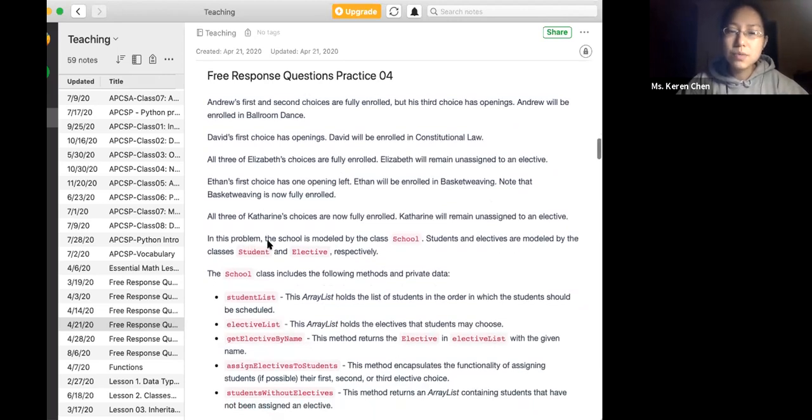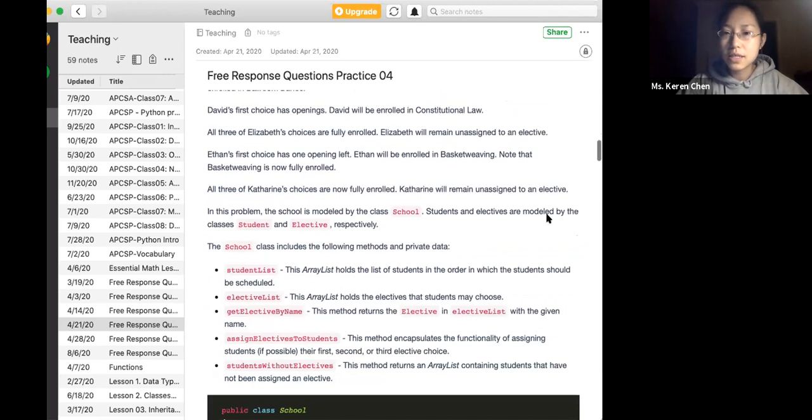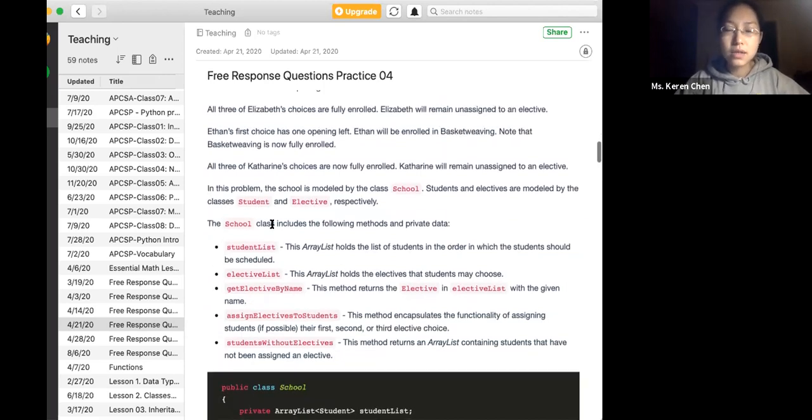Okay, in this problem, the school is modeled by the class school. Students and electives are modeled by classes student and elective. The school class includes the following methods. The student list, which is an array list that holds the list of students in the order in which the students should be scheduled. Then elective list, also an array list, holds the electives that students may choose.